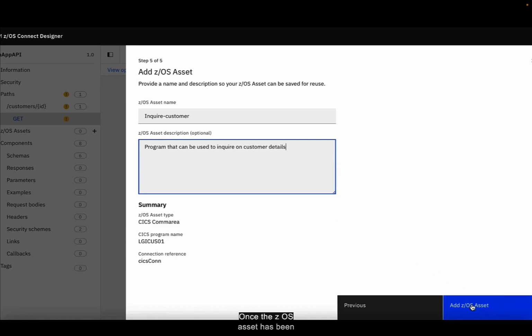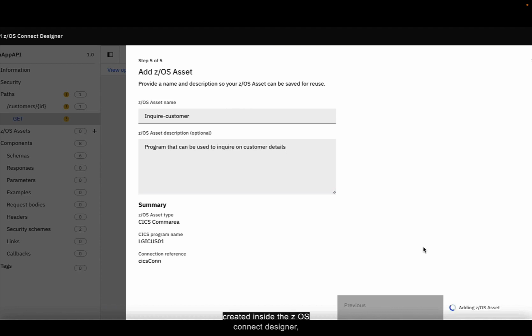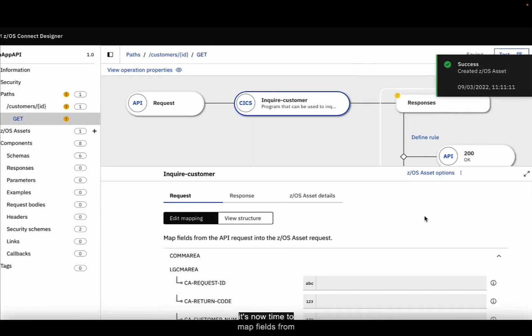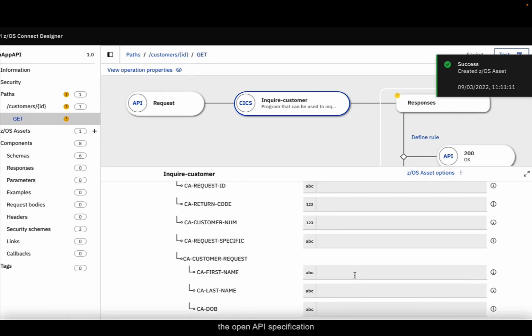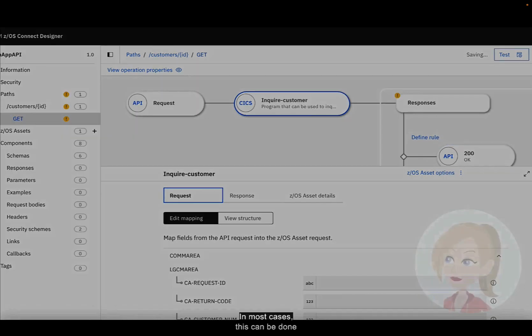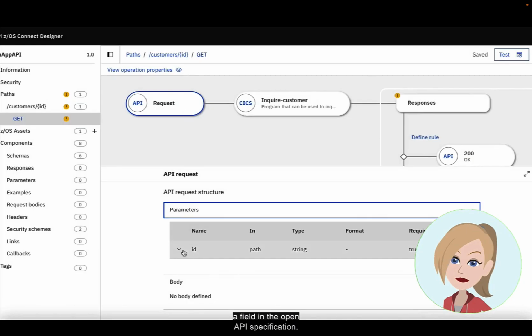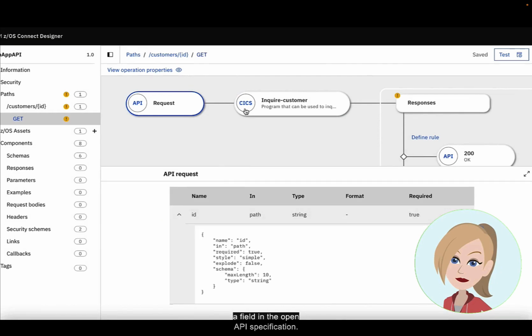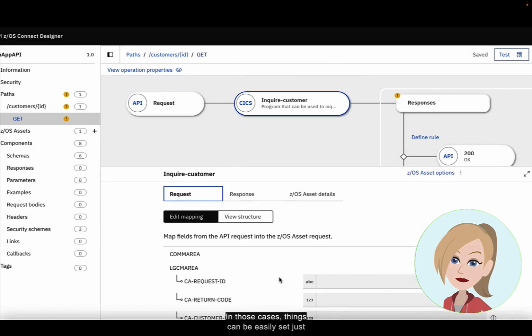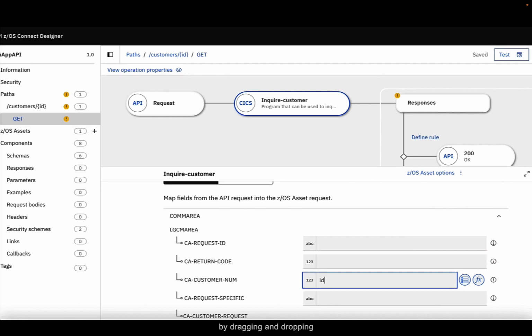Once the z/OS asset has been created inside the z/OS Connect designer, it's now time to map fields from the Open API specification to the COBOL interface. In most cases, this can be done just by a one-to-one mapping between the field in the COBOL API and a field in the Open API specification. In those cases, things can be easily set just by dragging and dropping from one form to the other.